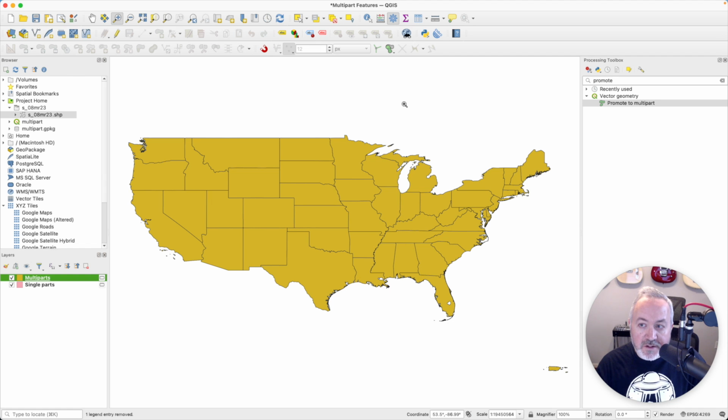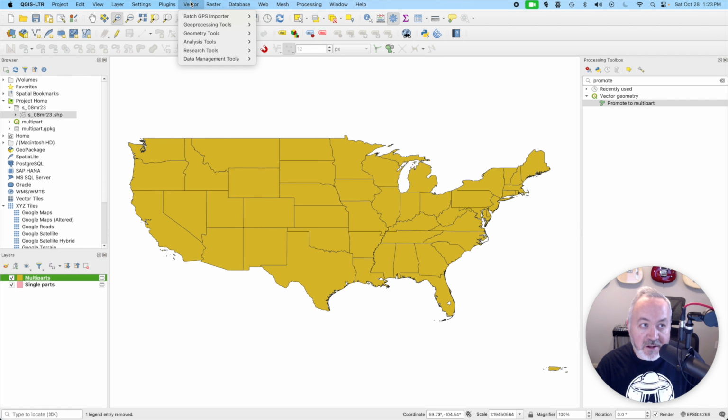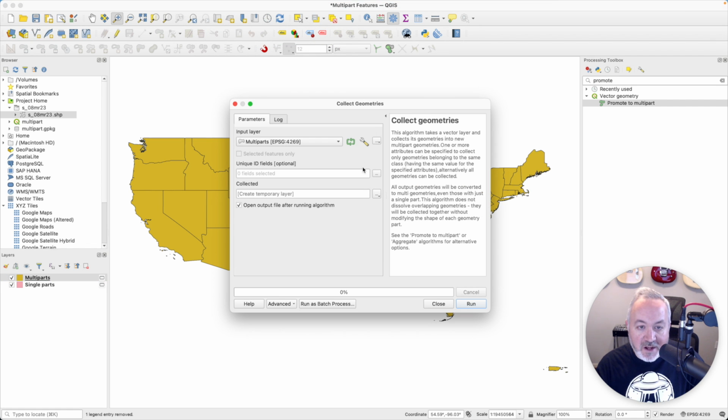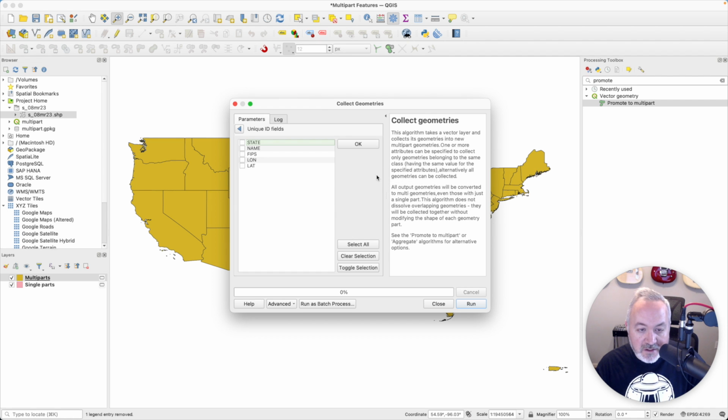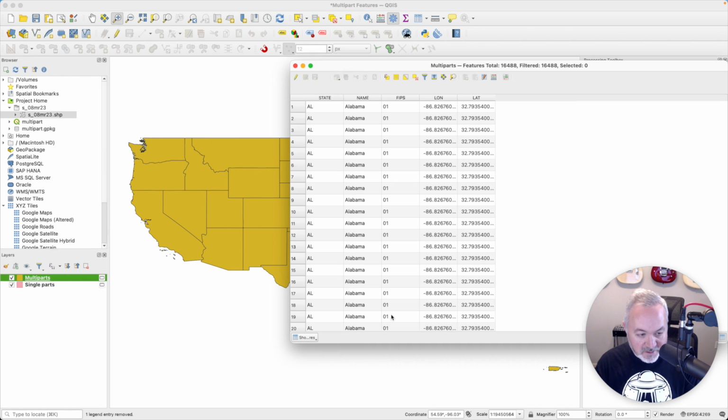So to use this tool, we're going to head up to the vector layer and choose geometry tools and then collect geometries. Now we have a new dialog box, which is asking us what our source is. So we actually want to use the single part layer. Then we have this optional argument about which fields we want to use to specify which attributes to look at when merging features together. So if we click this little triple dot here, we can actually, let's take a look at the data here.